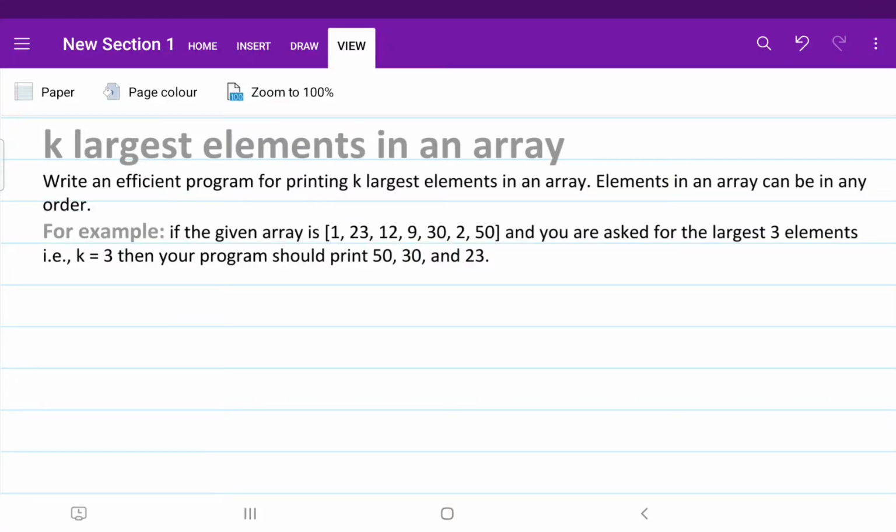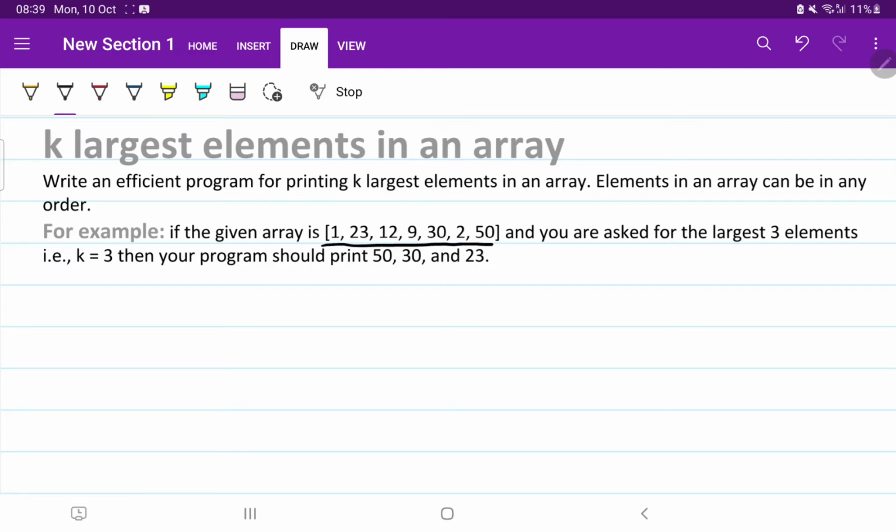Hello, my dear friend. So the question given is k largest element in an array. What will be given? An array will be given to us. Suppose this is the array given to us, and they have asked us to print three largest elements. So what are the largest elements in the array? 50, 30, and 23. So we need to print 50, 30, and 23.